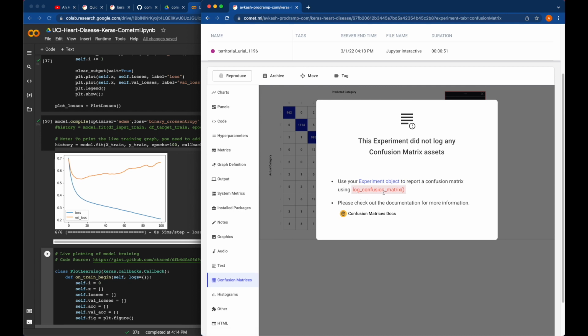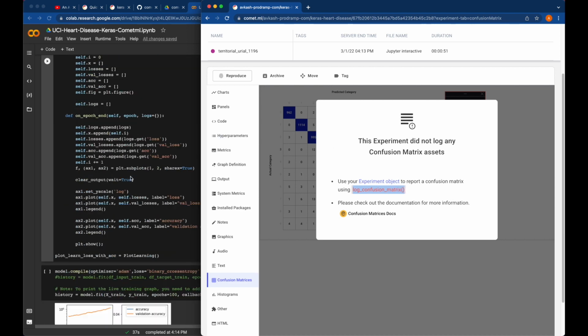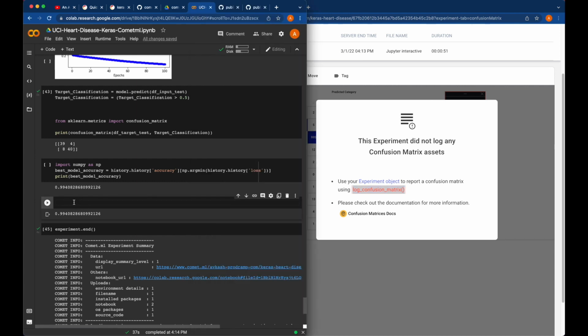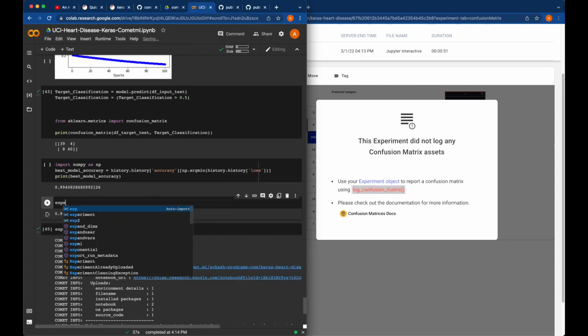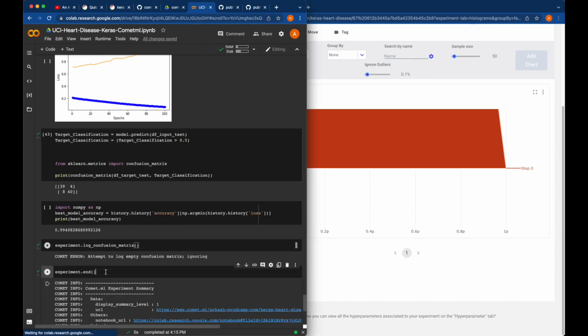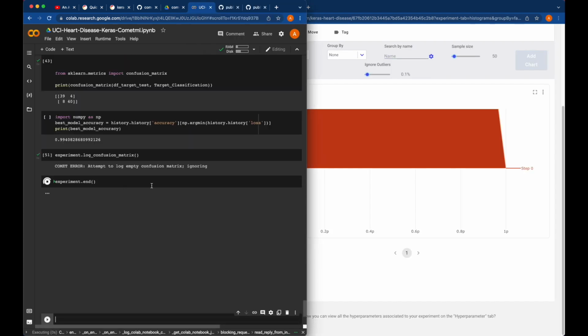Metrics, log confusion matrix, using the experiment object to report a confusion matrix. So I can use experiment dot, if I come here at the very bottom, experiment dot log confusion matrix, empty confusion matrix, and push the experiment dot end. So we did experiment dot end.